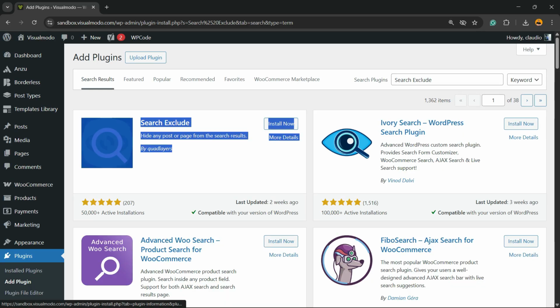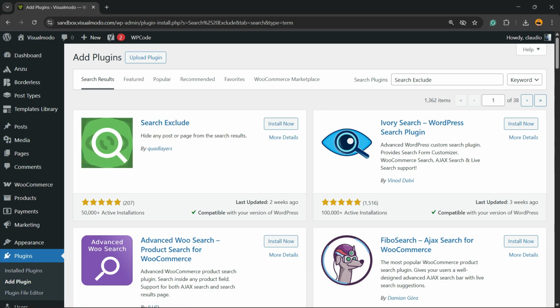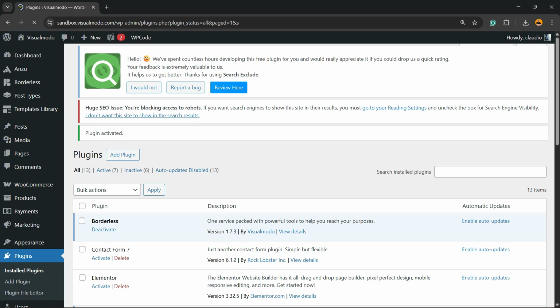And here is the one I'm looking for, okay? The Search Exclude. Here is the developer, okay? Thank you so much for the plugin. Click on Activate, the Activate button.